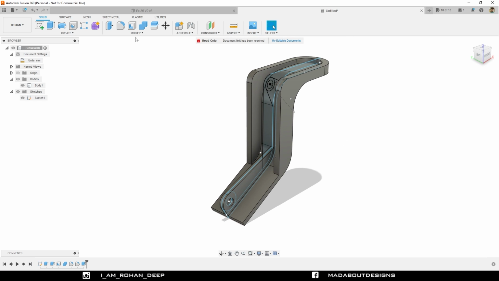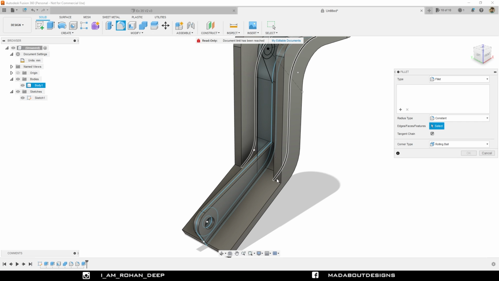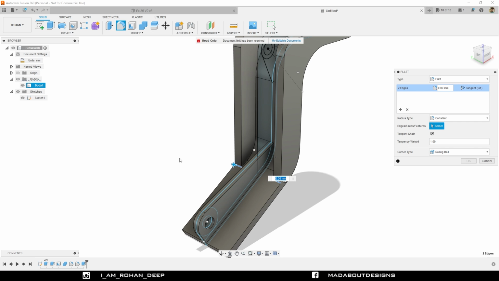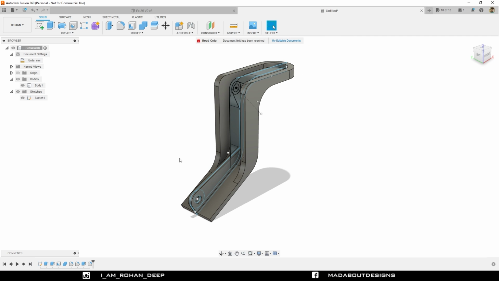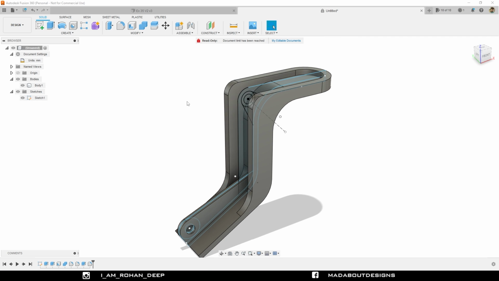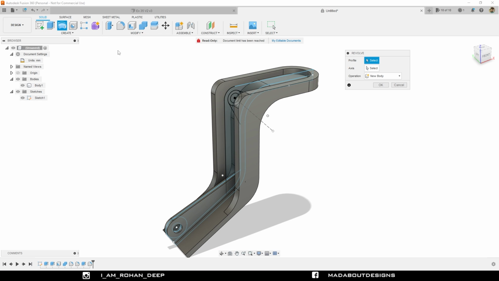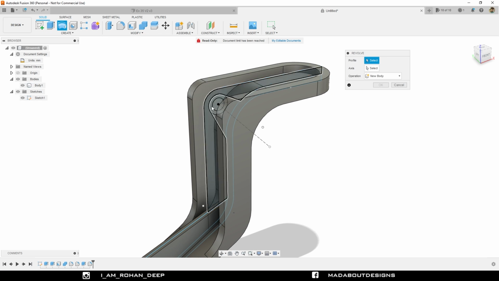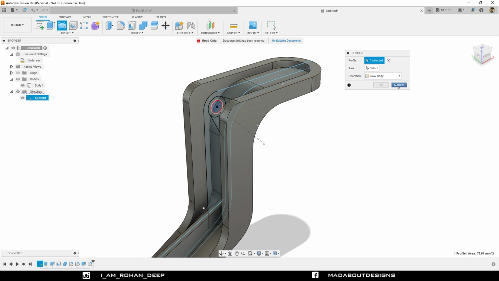Go to fillet again. Select these two edges and fillet them up to 28 mm. Go to extrude command. I have clicked on the revolve command mistakenly. So go to extrude.